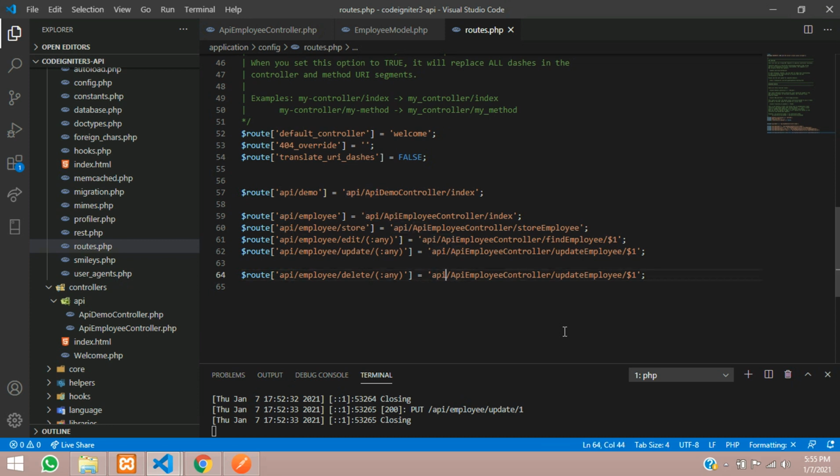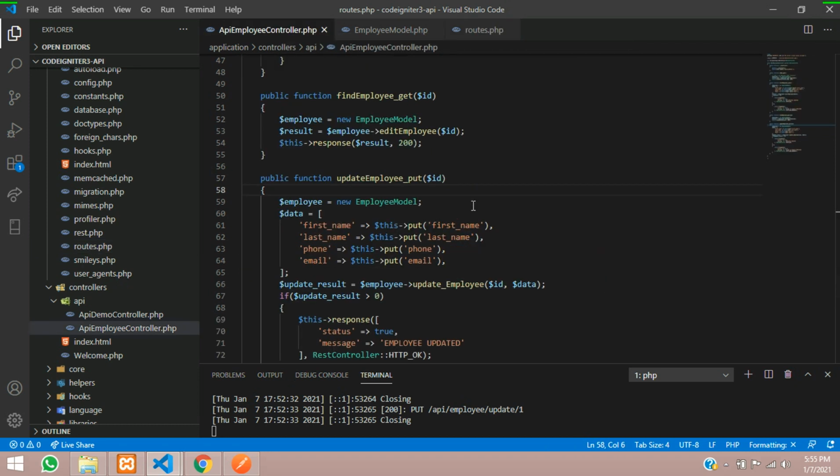Inside the API folder, we have an employee controller with the method called update employee. We will change it to delete employee, and this delete employee will ask for the parameters whatever we send. So this any data you are sending will go to your function called delete. Let's copy this and move to our API controller.